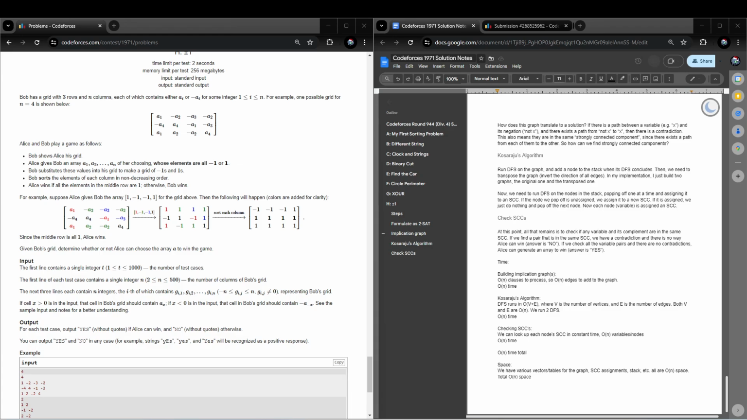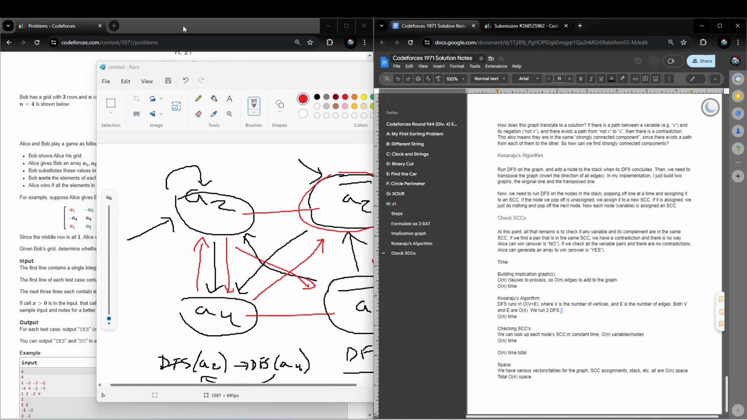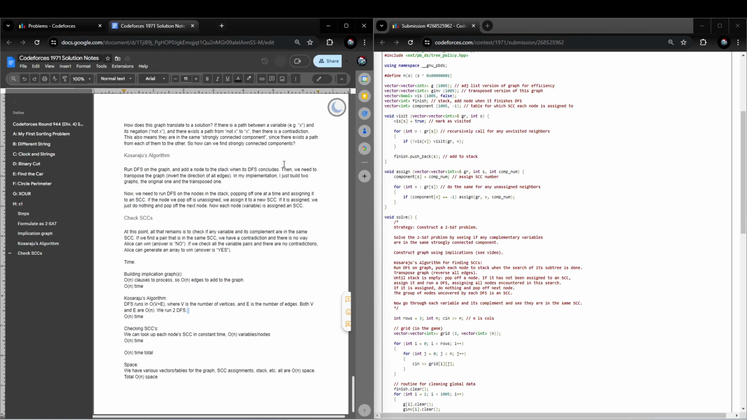And my notes here should be a little bit better. Like we mentioned before, the implication is that if we have two variables that are negations of each other, so these two or these two, in the same strongly connected component, Alice cannot win, so our answer is no. Otherwise, our answer is yes. There are no contradictions. Okay, let's go to the implementation. That was a lot of information.